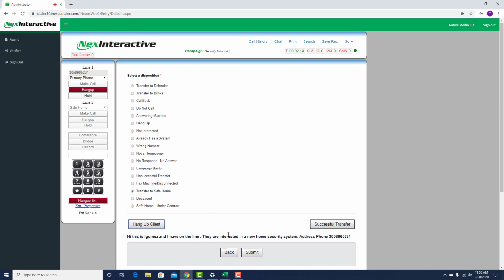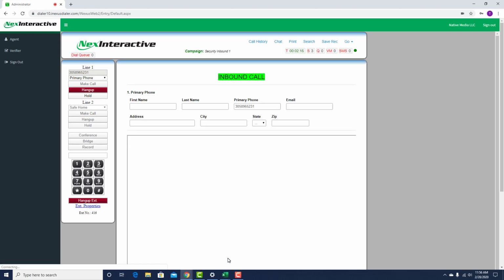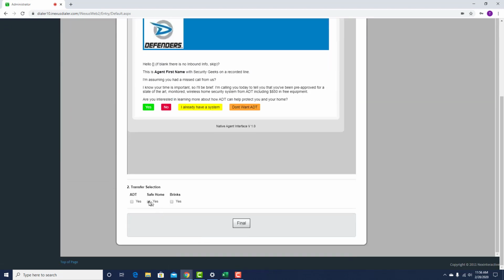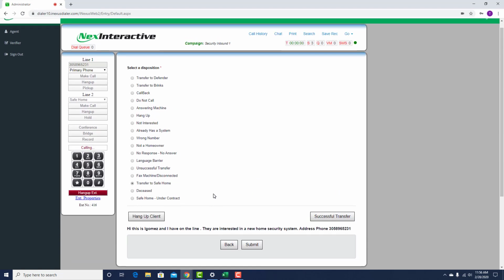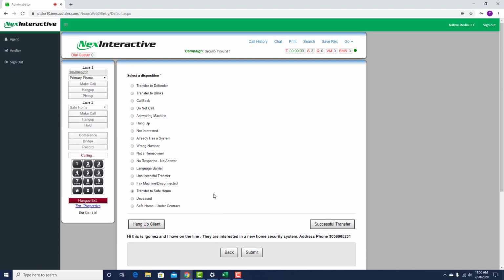Linda, you still there? Yes. Okay, great. Hold on 1 second. Let me try to get them back on the phone. Hold on 1 second, please. You have to uncheck the box, check it again. The transfer to Safe Home button will pop up. You will click transfer to Safe Home. Note that if it's a successful transfer, the transfer to Safe Home button's already there.